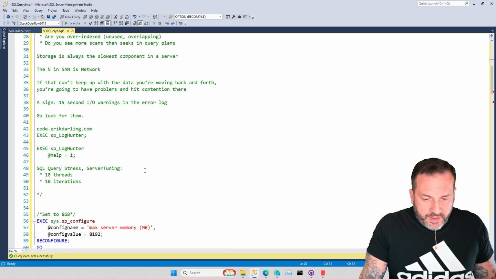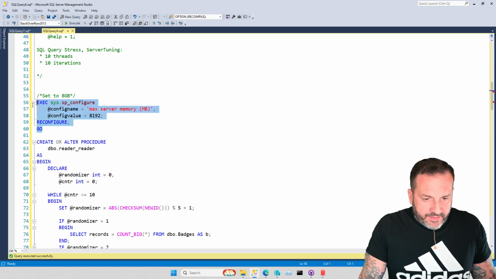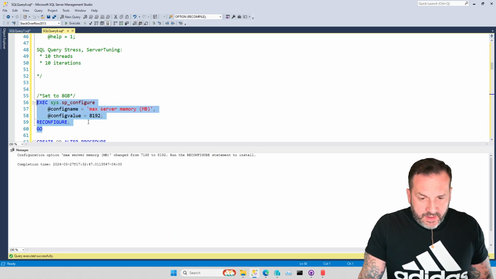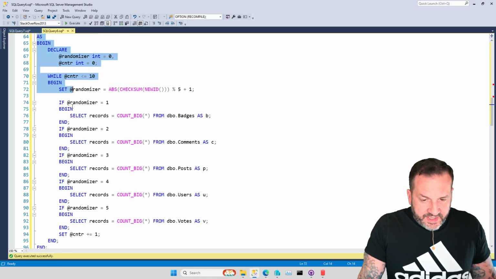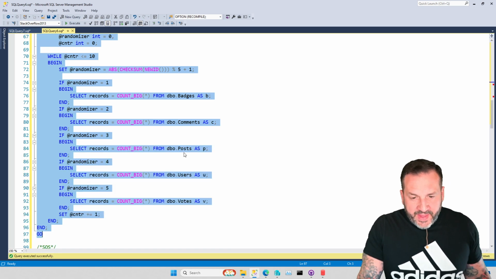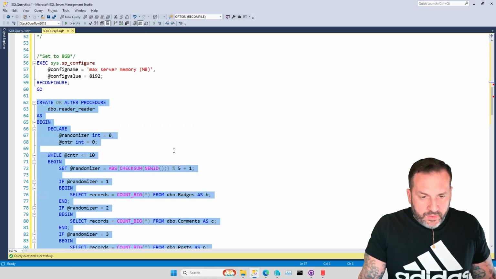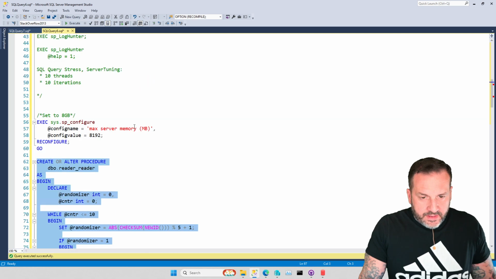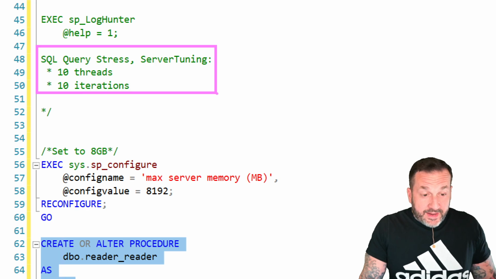So what I'm going to do is configure my tiny little server tuning server to have 8 gigs of memory. And I'm going to create this stored procedure, which actually is already created. I don't know who I think I'm fooling here. And I'm going to use SQL Query Stress to throw 10 threads, at least according to my notes here. I need 10 threads and 10 iterations.